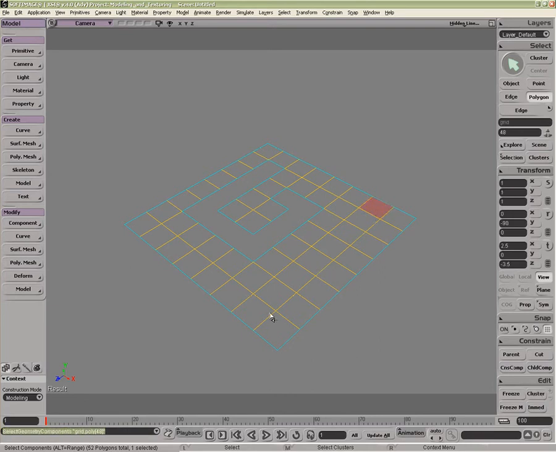This also works for polygons and points. So left mouse button will do a range. If I hold down Shift, I can add to that selection. And holding down just the middle mouse button will do a loop. So middle mouse button, it's going to try and cover the entire loop in one direction.